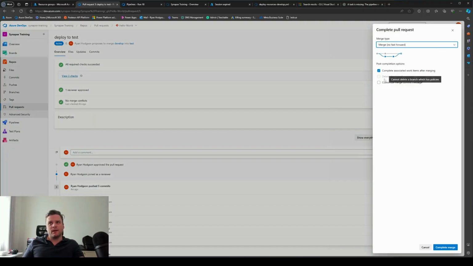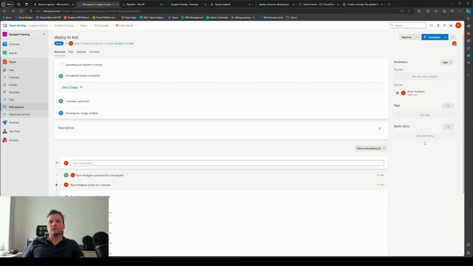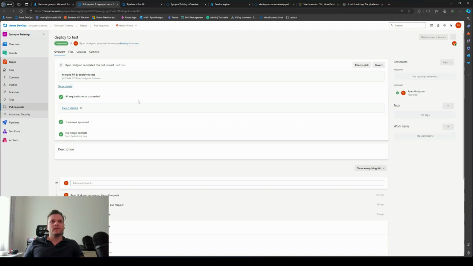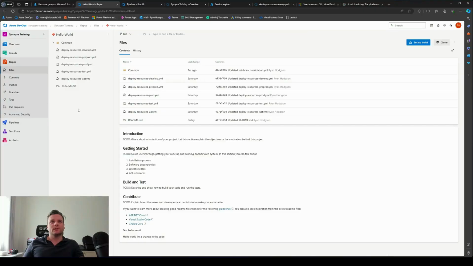And you can see here now the develop branch can't be deleted because it has policies on it. So that's the main reason that we put policies on these ones that we want to keep forever, so that we cannot delete them. You can only delete a branch on a pull request merge if the branch doesn't have any policies on it. So we'll complete that now. And we can see that that's now completed. And if we have a look into the test branch, we can see all of our code is there.